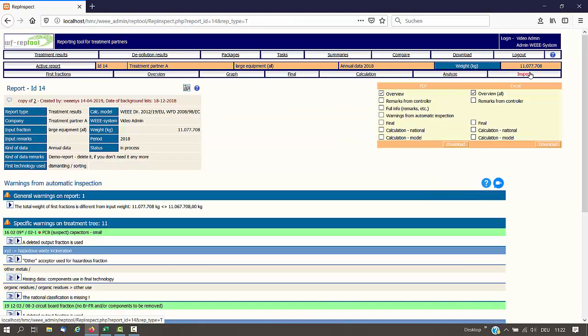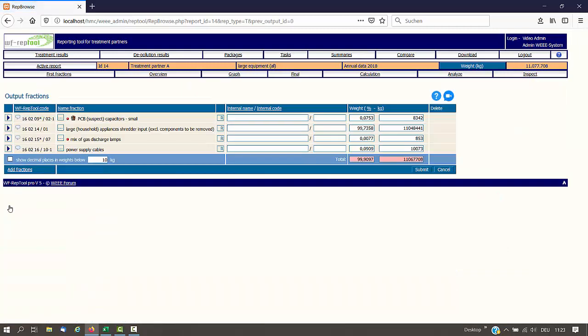From the list of warnings, you or the reporter may jump to the issue of the warning with the blue arrow, and the reporter might directly do the corrections.